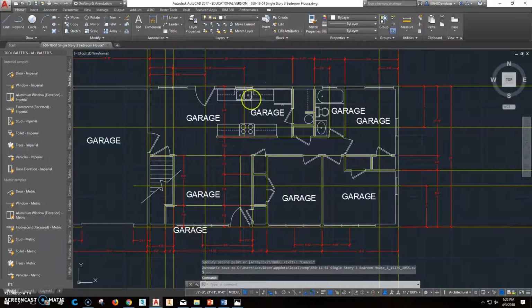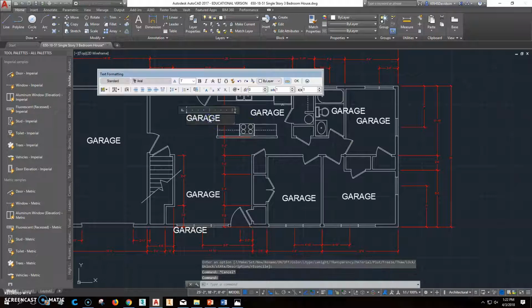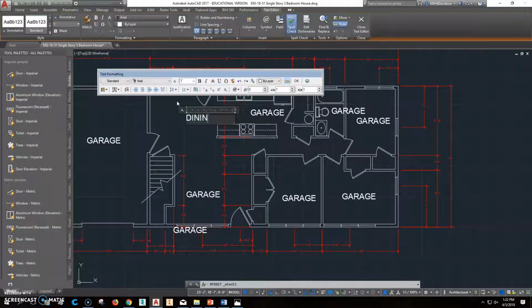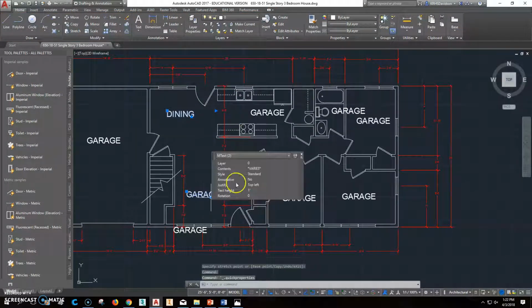So it looks like the yellow lines might be confusing some things. So we can go up here. We can click that and it'll freeze that layer and turn it off. So now we'll change this to dining. And I might move that a little bit because I don't like where it's located. I want to put it right there a little bit.